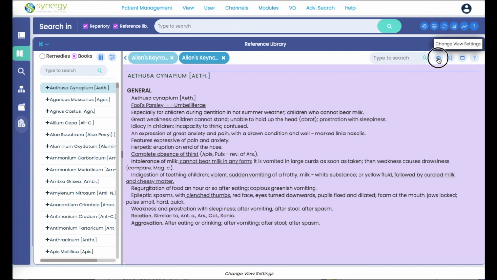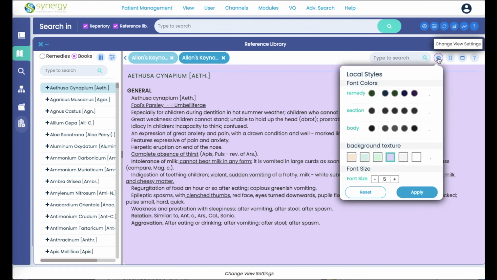You can also change the view in the right pane. As you can see, I have the remedies a kind of a green color. I could change that. I can just come over here and click on the purple. You can change the section colors and change the body. You can change your background color. Right now I've got the purple selected, but I could change it to this slightly green color, I think it is. And you can also change the fonts.